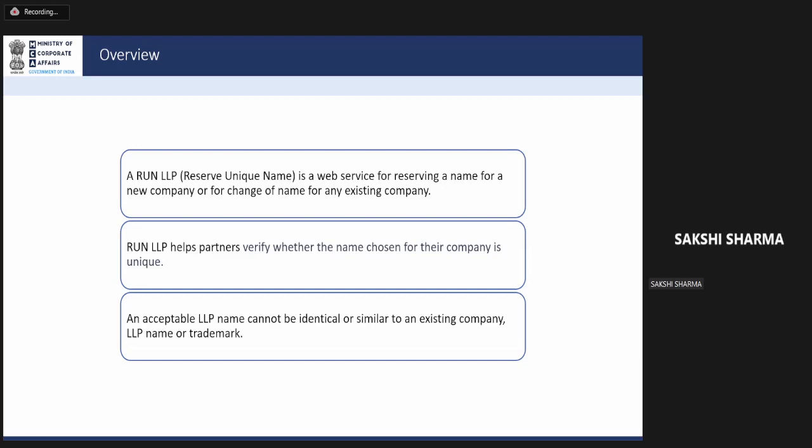And if they already have a login ID, they can log in and file the Run form in any name which is available, or for any proposed entity, or for an existing entity also. And those who do not have registration can create their user ID, both as a registered user as well as a business user. There are two categories of users that we have.